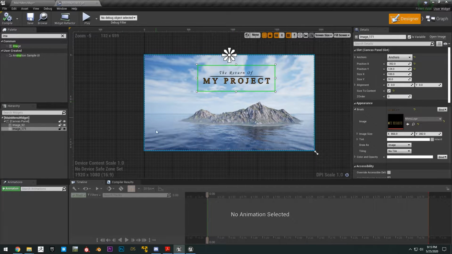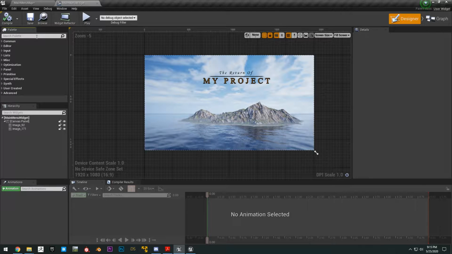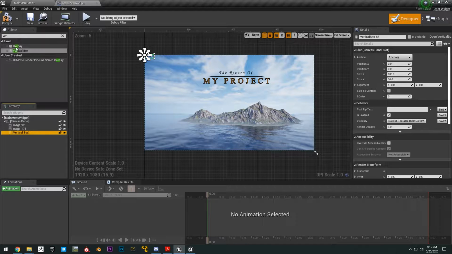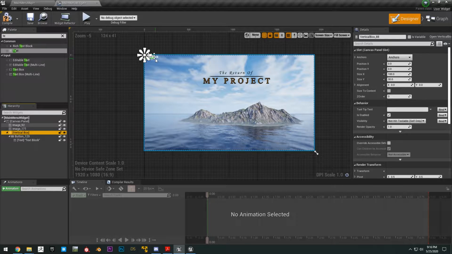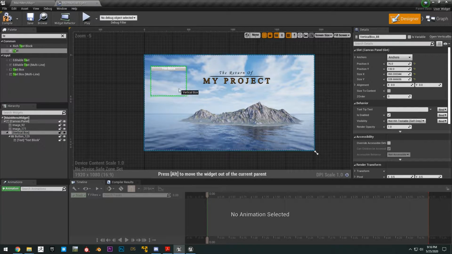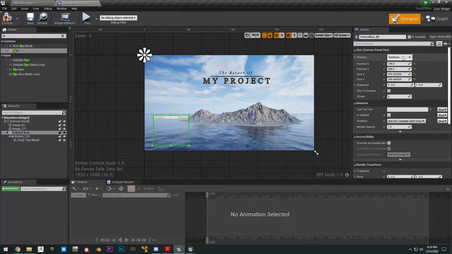And then what we want to do is create ourselves a simple menu box that has the join server, the options, and quit game. So go ahead and add ourselves a vertical box, drag it onto the canvas panel, add a button, drag it onto the vertical box, and then add a text to that. Okay, we can go ahead and take the vertical box here and scale it up a little bit and center it right about there. Anchor it to the bottom left.